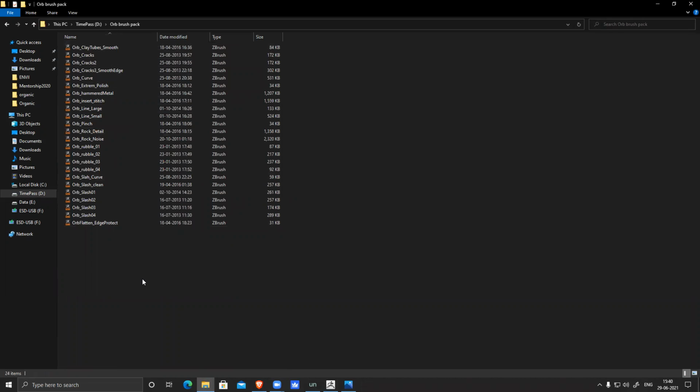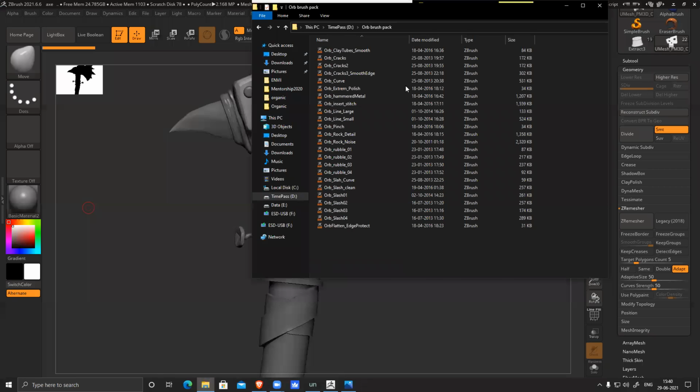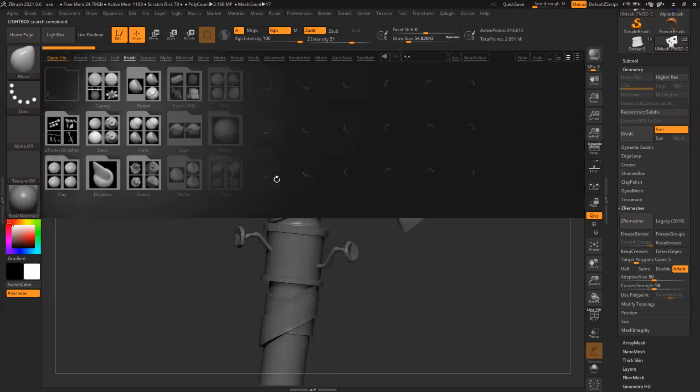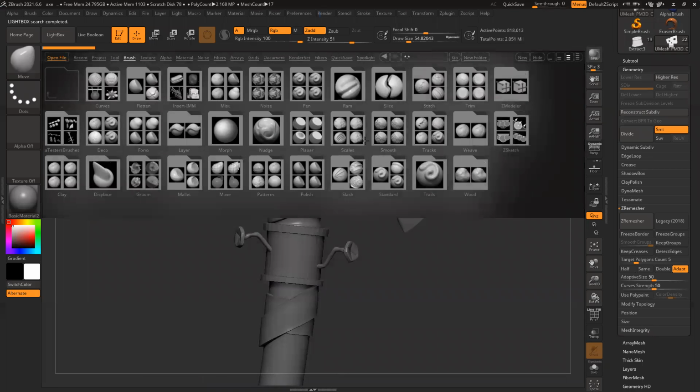So there are two ways to open the brush. Either you can double click on them, it will open the brush, or you can just copy them and paste into the brushes folder. This is something you can go to the ZBrush folder and there you can see the folder and paste it there. So you'll get this thing very easily.